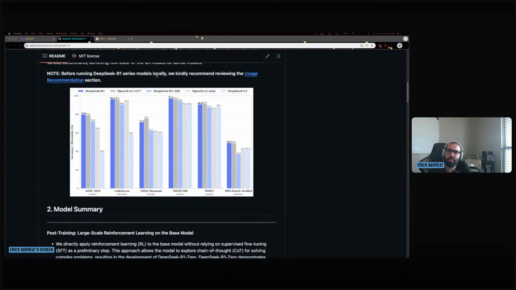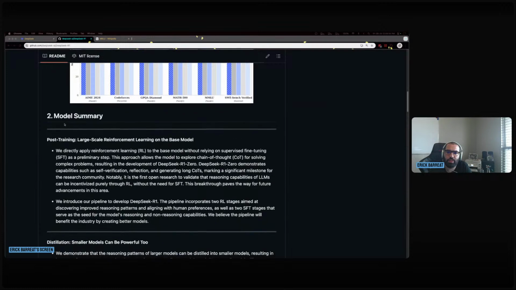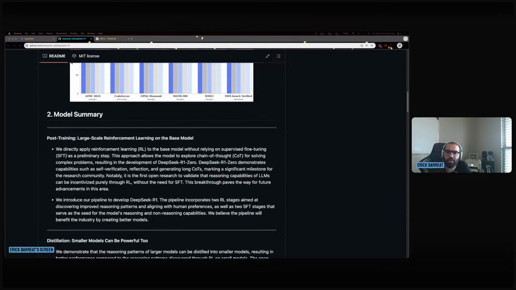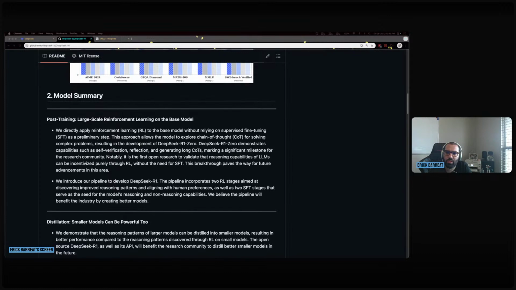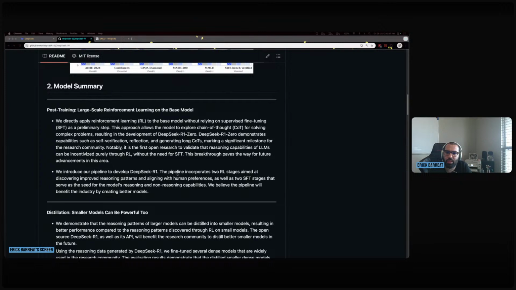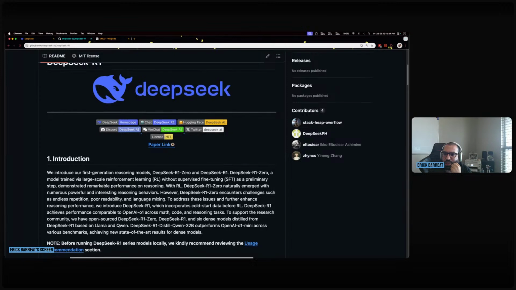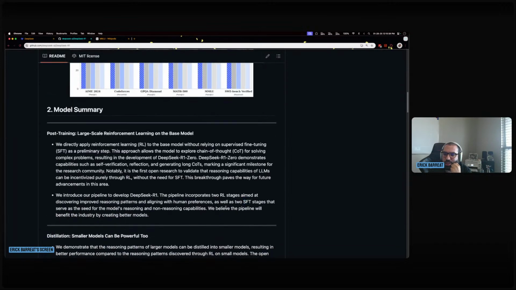Before running DeepSeek R1 series models locally, we kindly recommend reviewing the recommendation sections. Okay. Model summary: post-training, large-scale reinforcement learning on the base model. We directly apply reinforcement learning on the base model without relying on supervised fine tuning. We introduce our pipeline to develop DeepSeek R1. The pipeline incorporates 2 reinforcement learning stages aimed at discovering improved reasoning patterns and aligning with human preference, as well as 2 SFT stages. I forgot what that meant. SFT, supervised fine tuning. Yes. Supervised fine tuning stages that serve as the seed for the model's reasoning and non reasoning capabilities.